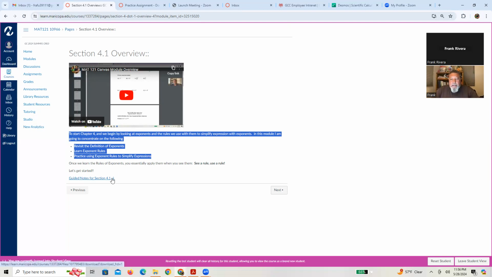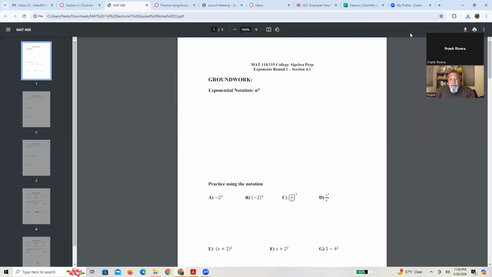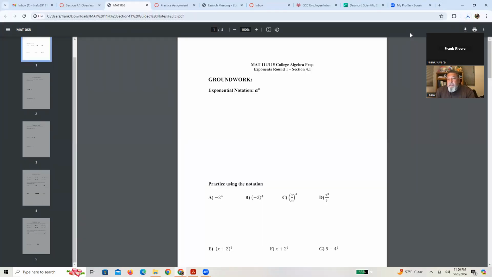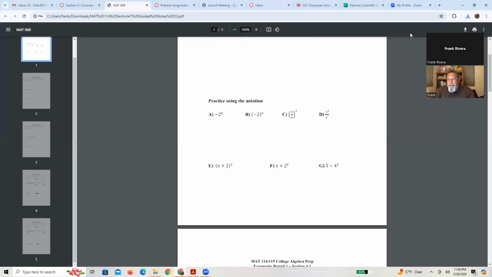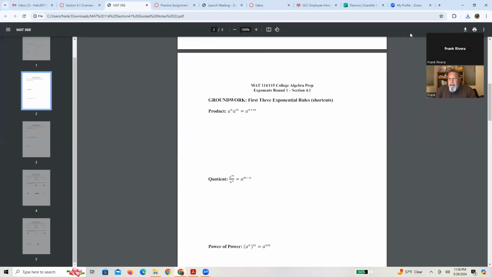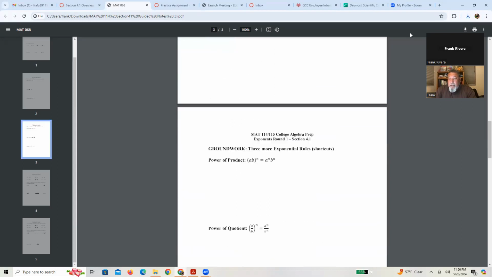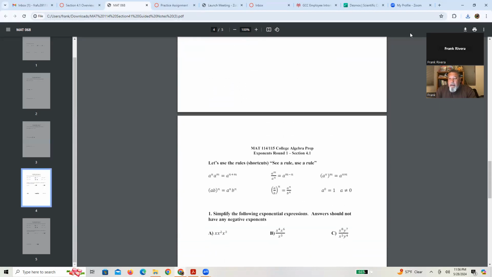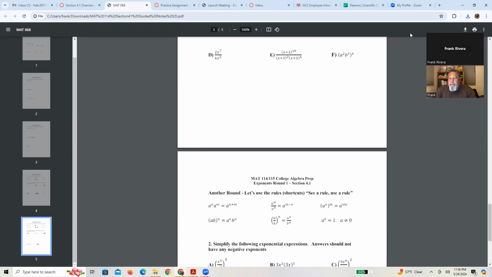What you'll also see is a link to the guided notes. So as we've done in the past, if you click the arrow down, the notes will open up. This particular note set looks like it's 5 pages long, but you'll notice there's the groundwork. I'm going through what is an exponent, going through what the rules are, showing you the rules, and then actually doing some example problems where I use those rules.